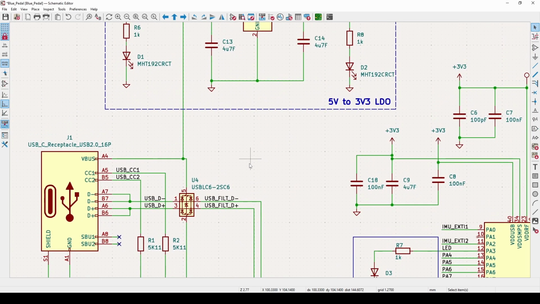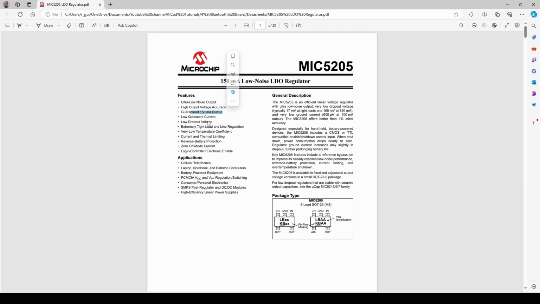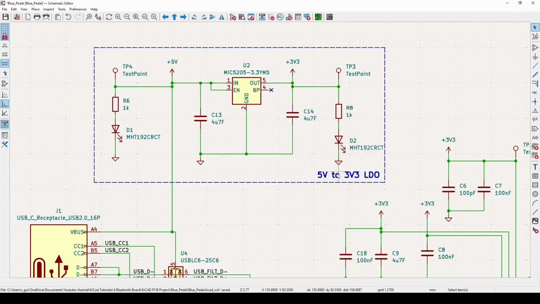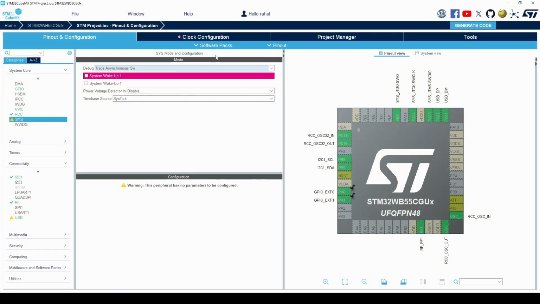The 5 volts from the USB goes to a linear 3V3 regulator. Keeping the design as simple as possible, I'm using a MIC5205 3.3, which has the capability of doing up to 150 milliamps output. I don't think I will need that much at all on this processor, and you can do an estimation of the current on this software as well.